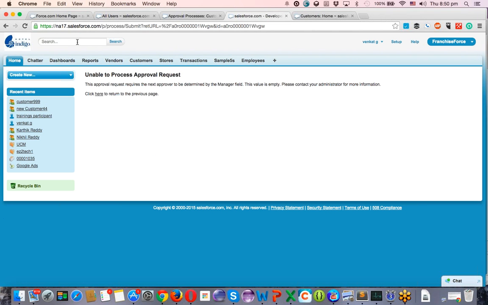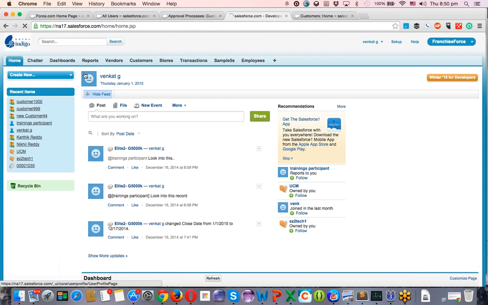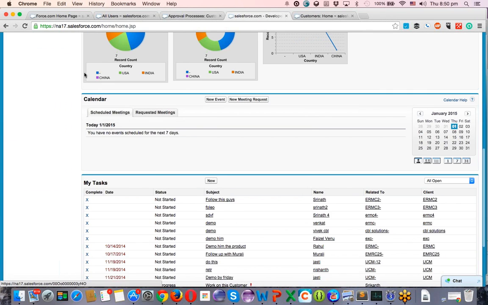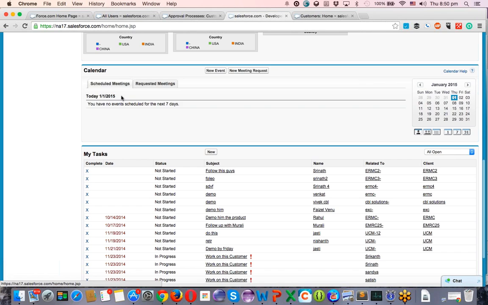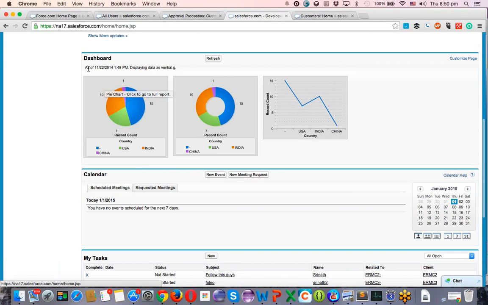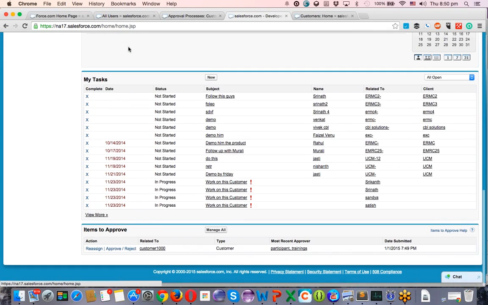You can go back to home. See, if I go back to my home, this is the place where the managers can see the requests. The approval request will come into this section. I can place this section a little bit higher also, because I can even adjust this. I can modify the home page components any way I want. If this is important to me, I can even put this above the calendar component, or above the dashboard also.